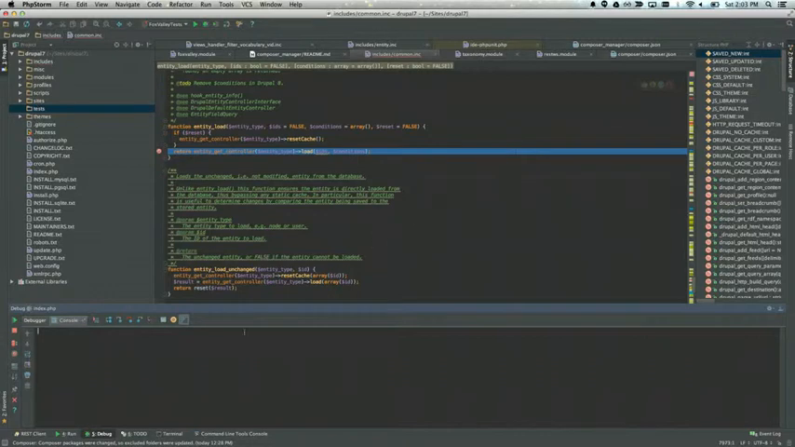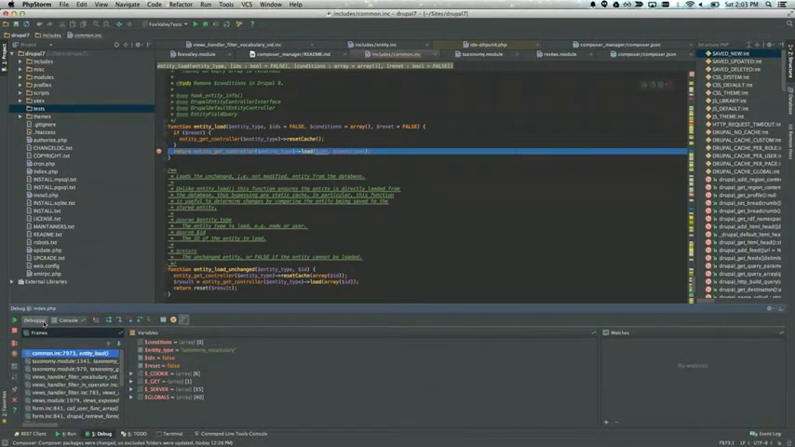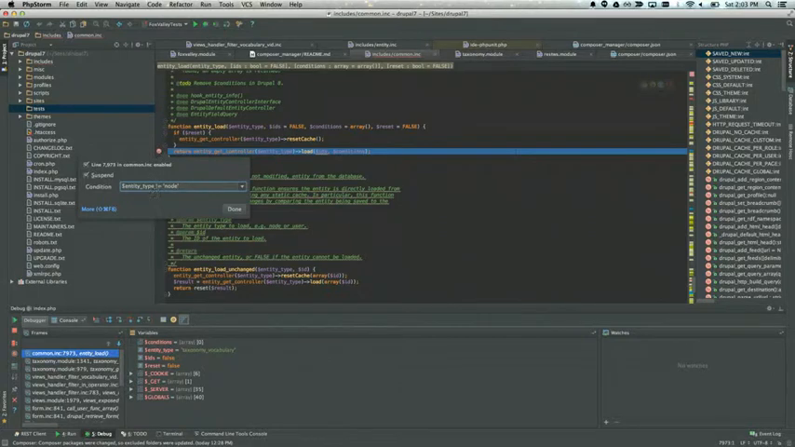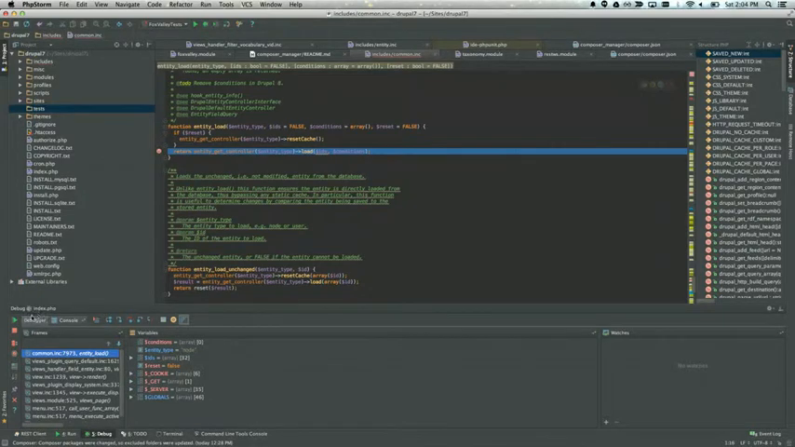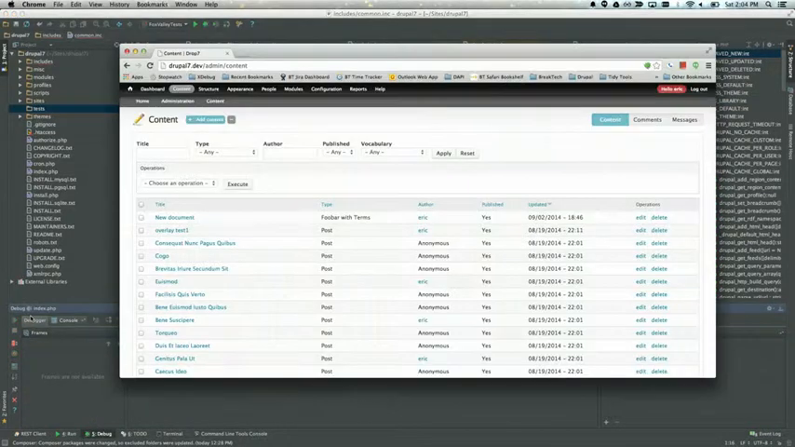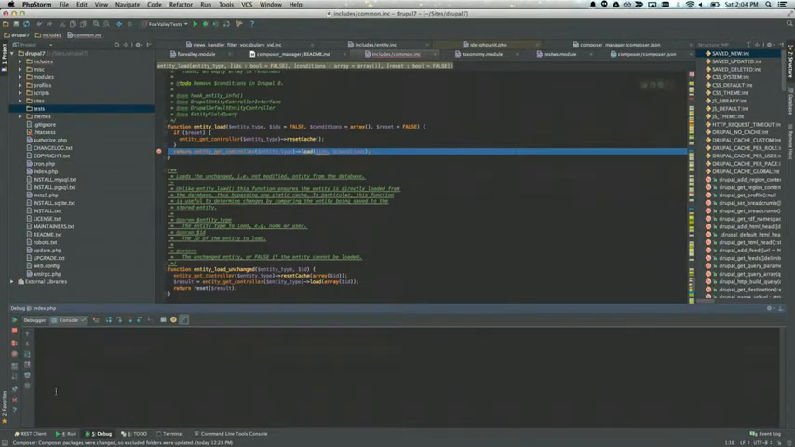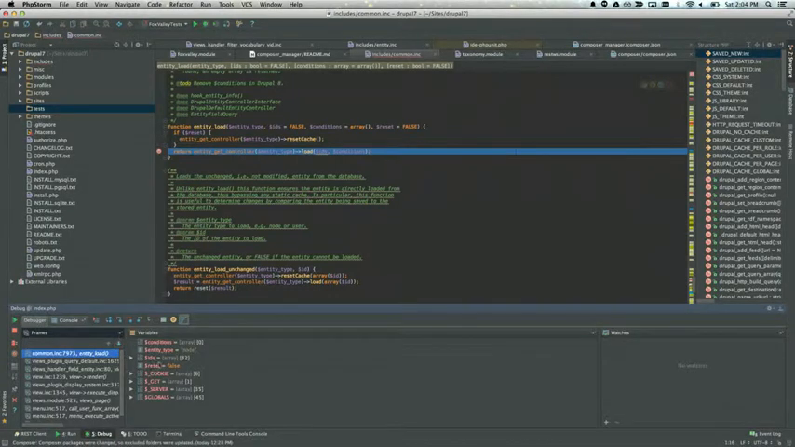So refresh this page. Oh, that says not equal node. Sorry, it's hard to see. I'll change that. So now when I refresh, the entity type should be node, and it is.